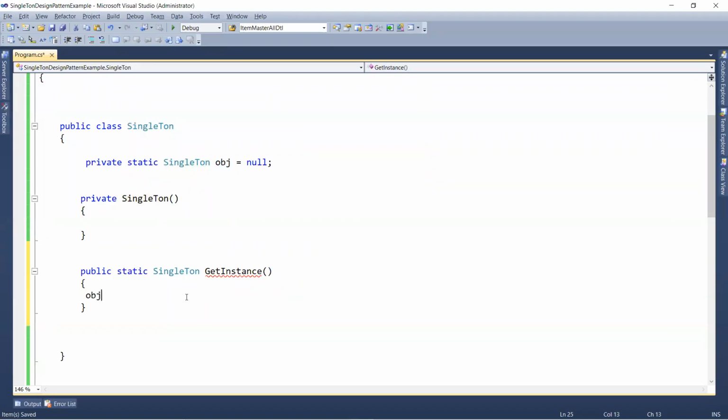So let's create an object. Okay, we have created an object and I am returning this object. Now our code is correct, and this method will return the object of this class. So let's put a debugger here. Let's put one debugger here as well. We have to see whether it is creating more than one object or not.